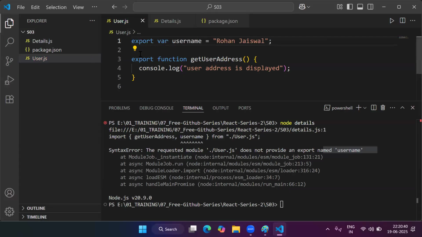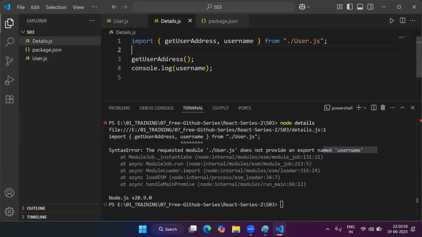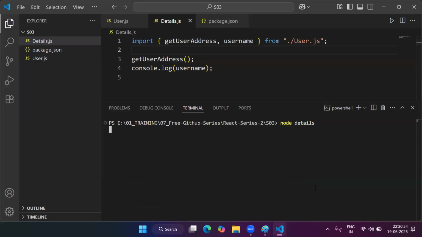So if I want to use it, I have to export it, by prefixing the export keyword before our variable name or function name. This approach is called named export. And a named export, we have to import in this way. Now here again, if I run, I will get my results.